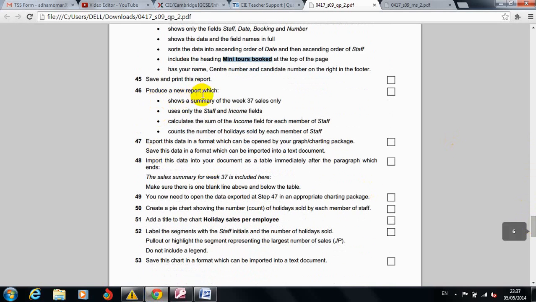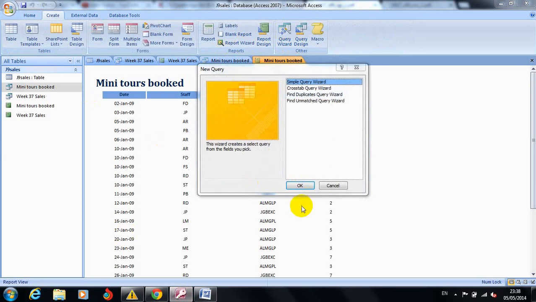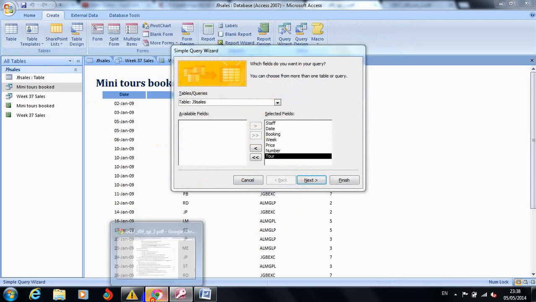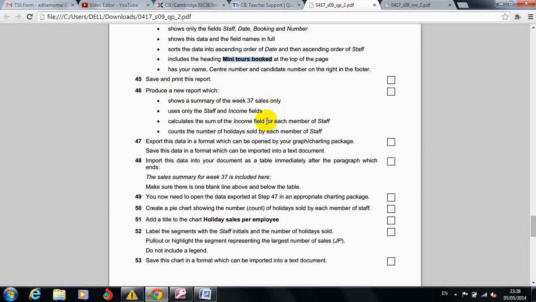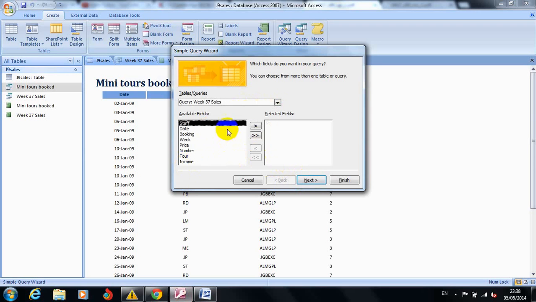Then produce a new report which shows a summary. So this is a summary report, but we need a new query. So create a new query. It's simple. From all the data from the table, or what? Shows a summary of the week 37 sales only, uses only the staff and the income field. So I have to make it not from the table, I have to make it from the first query that already has the week 37 sales and already has the field of income, and select them all again and press next.